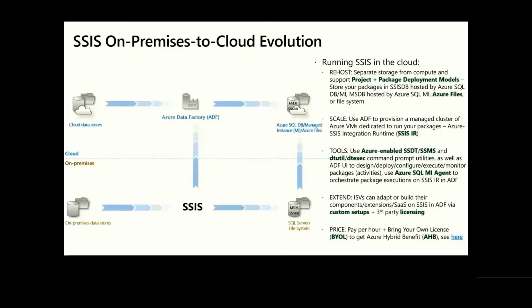And finally, in terms of pricing, we offer pay per hour for SSIS IR usage. You can reduce its running costs by bringing your own SQL Server license with the Azure Hybrid Benefit or AHB option and stopping or restarting it whenever convenient, on demand, or just in time.